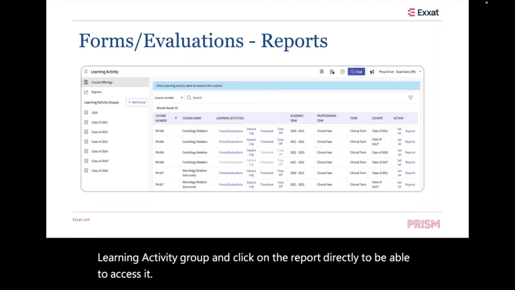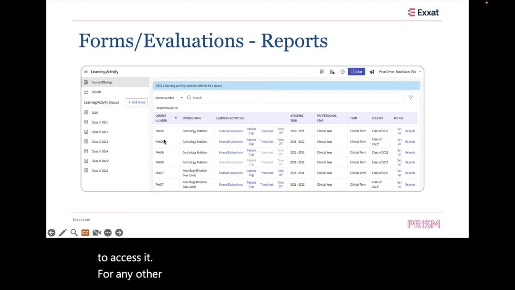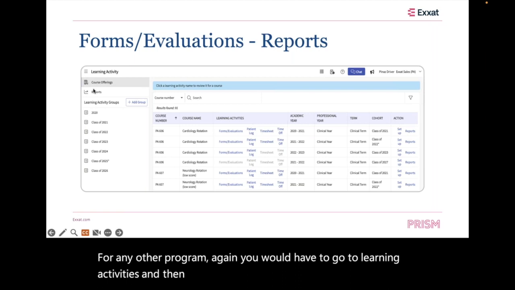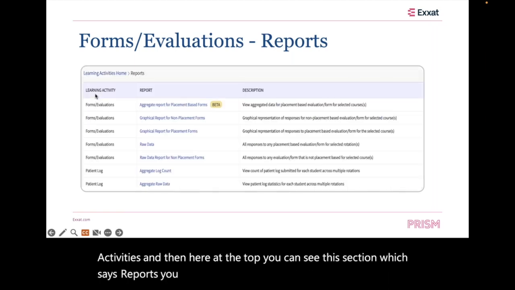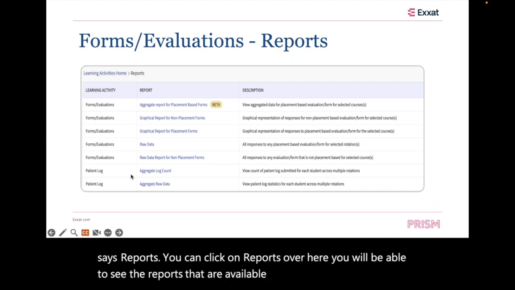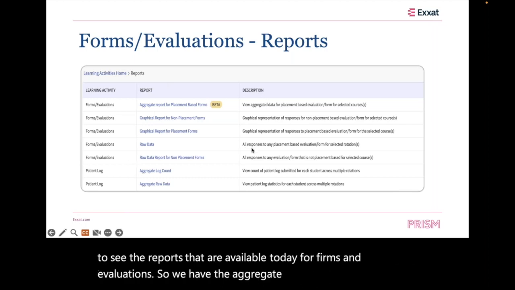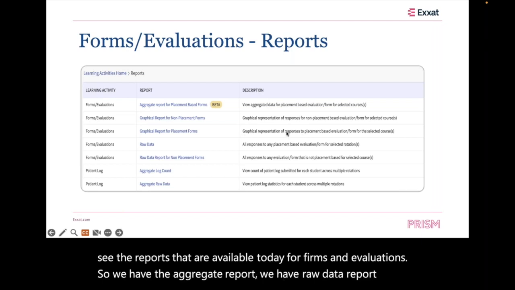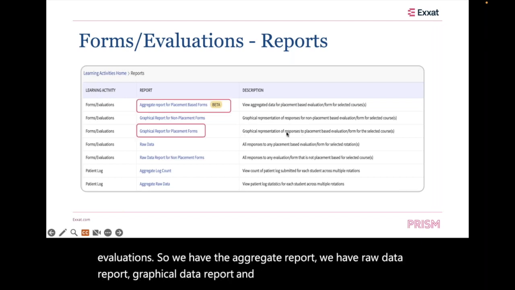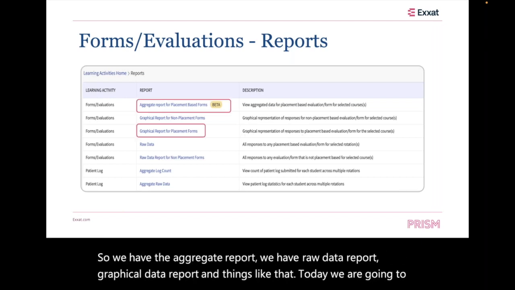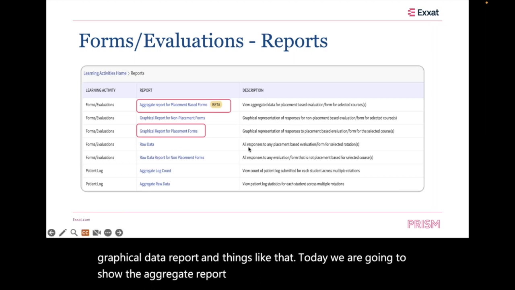For any other program, again, you would have to go to learning activities. And then here at the top, you can see this section which says reports. You can click on reports over here. You will be able to see the reports that are available today for forms and evaluations. So we have the aggregate report, raw data report, graphical data report, and things like that. Today, we are going to show the aggregate report and the graphical report.